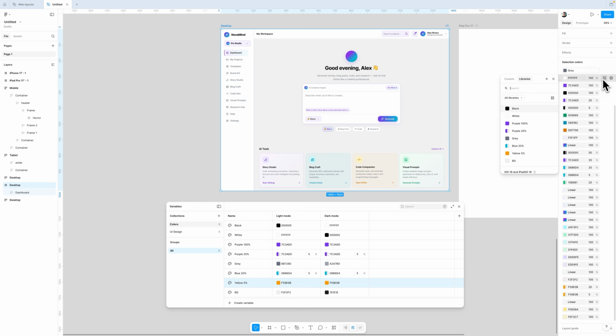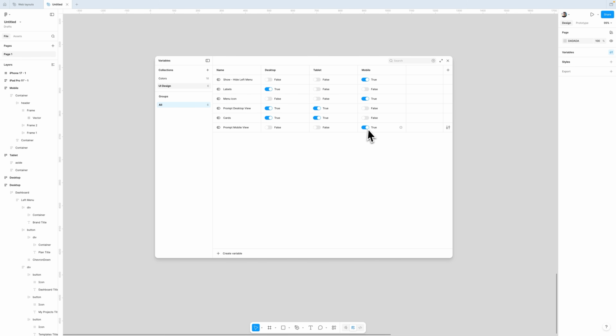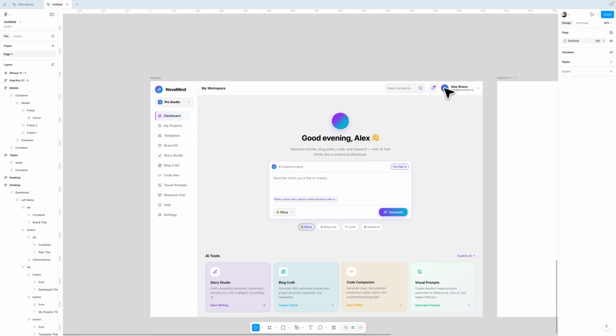The same way for the white, select the white. For the purple, select purple. Do the same thing for all required colors. So as you can see, we have created all the color tokens and all the boolean properties. Now it's time to apply them on the design.